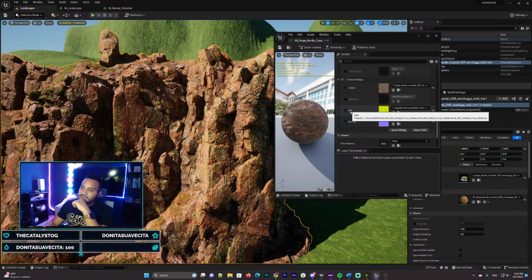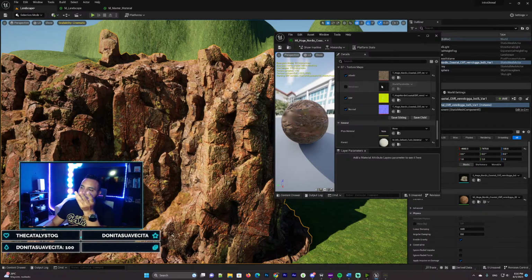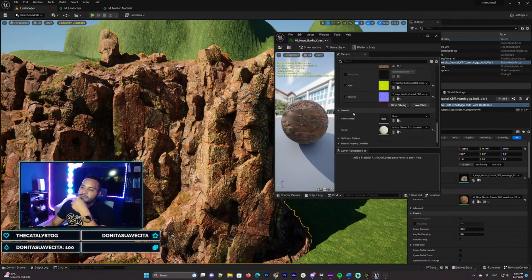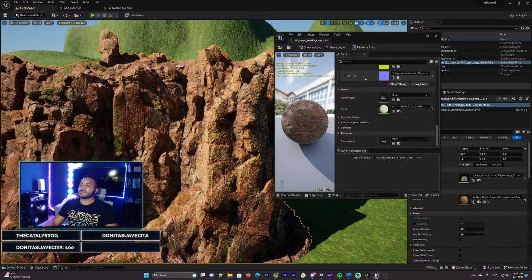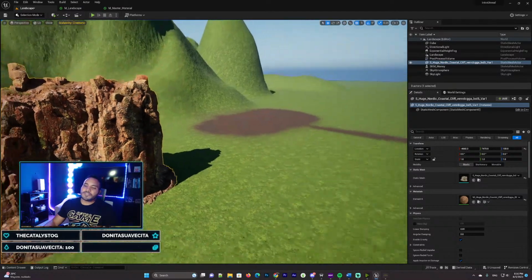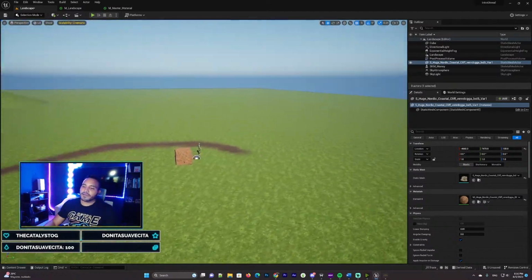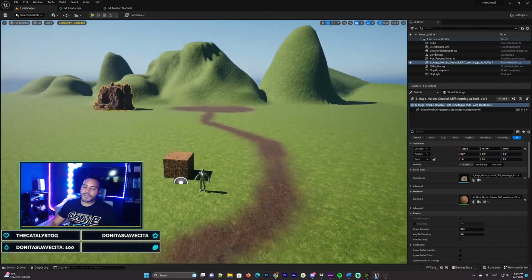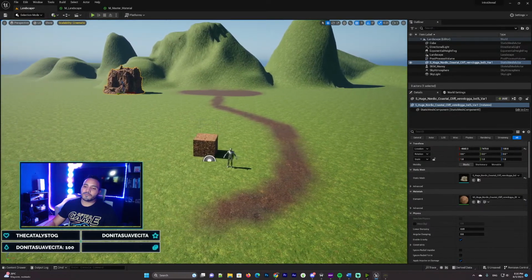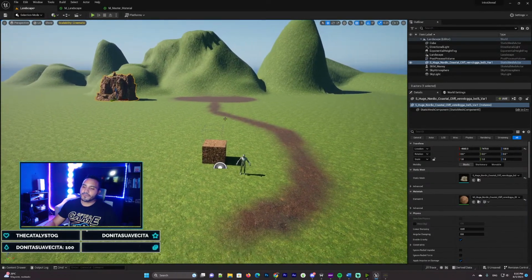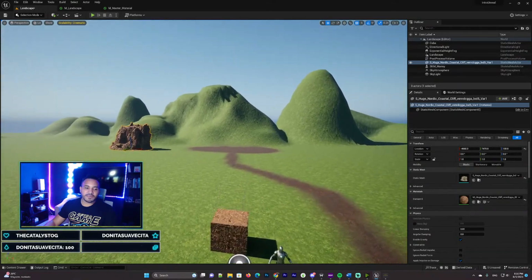Because we have the ORD, and we have the albedo, which is the normal color, and we have the normal map, which is for depth in our texture. So those are the basics of using stuff from Quixel Megascans, and these are the basics for landscape materials.